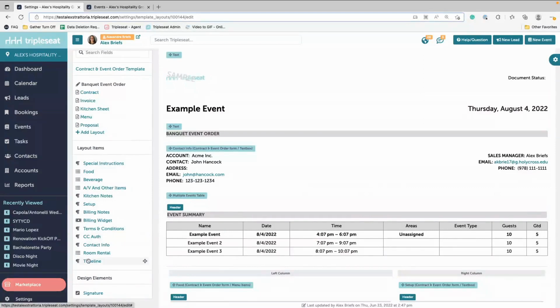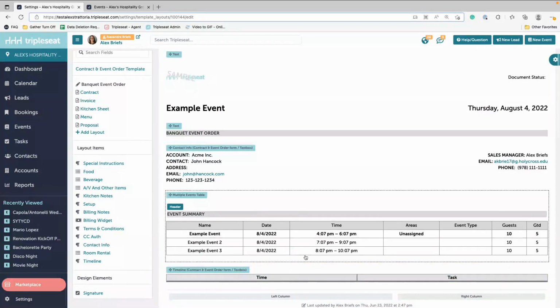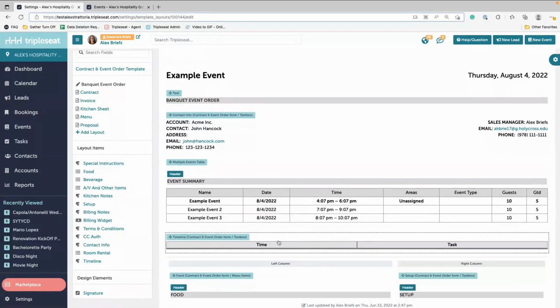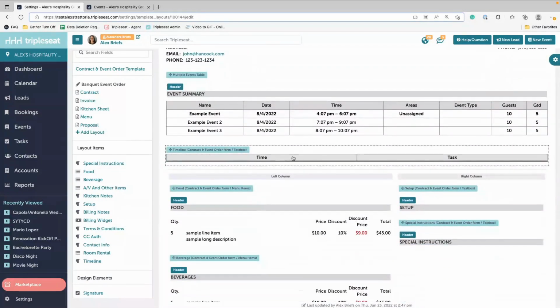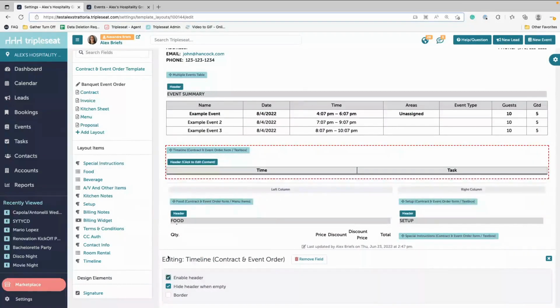So for instance, I find my new timeline field. I can drag and drop it on the page. And maybe I want this to have a header. So if I click onto timeline, it's going to show this editing bar in the lower section of the page. And that's where I'm checking off that, yes, I'd like to make a header for this field.